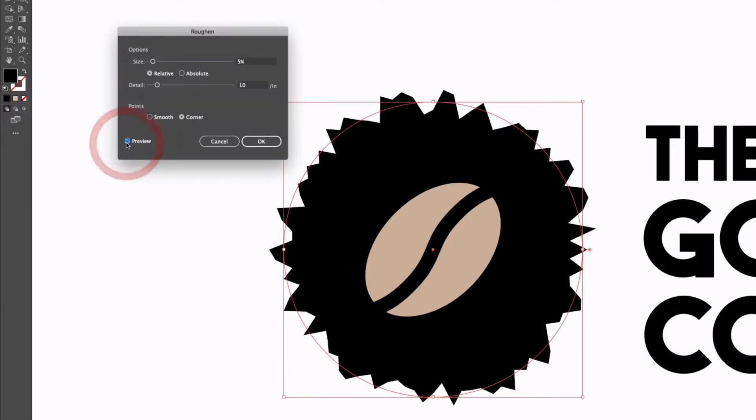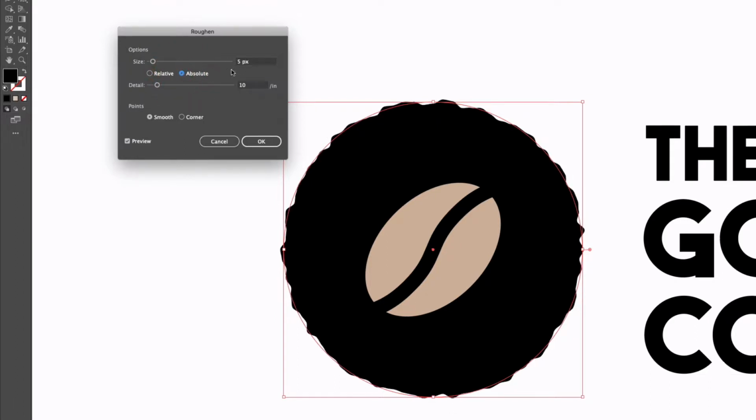Again, we'll click Preview first, and you can see it's looking mental to begin with, and that's because we just need to adjust some of these settings. First and foremost, I'm going to change this to Smooth again, and we have our size value at the top. This is a percentage at the moment. We have a checkbox for Relative and Absolute. Relative will change the size to a percentage of the shape that we're dealing with. If I change this to Absolute, you'll see this changes to a pixel value. So the kind of look we can create does depend on the size of the shape we're dealing with.